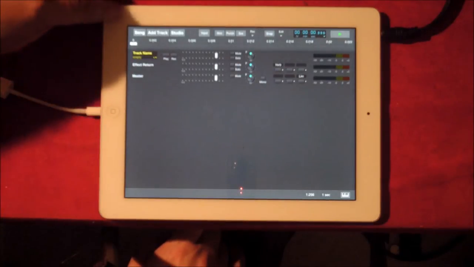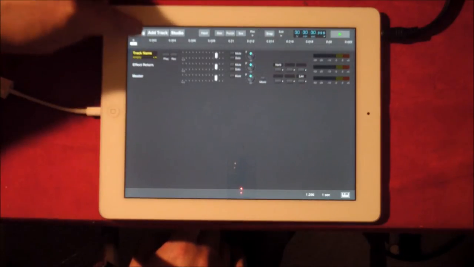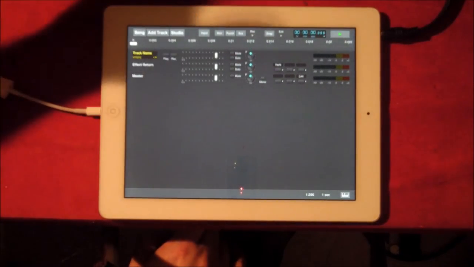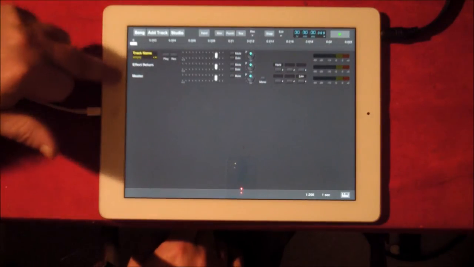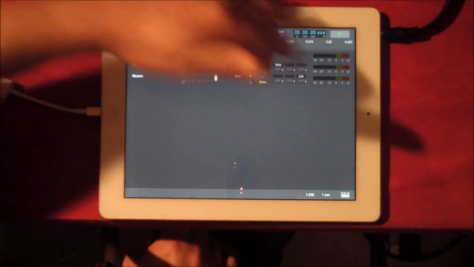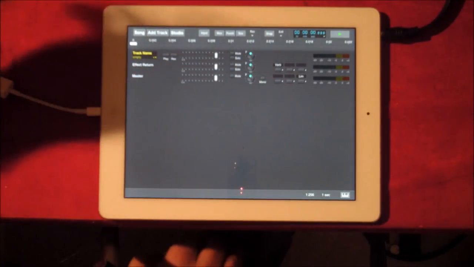Okay, so first thing to do is create a new song. So you just hit song, new song, and it's done. Now you'll see this is what you have. You have effects, return, your master controls, and stuff like that. But I'm going to take you through this step by step.